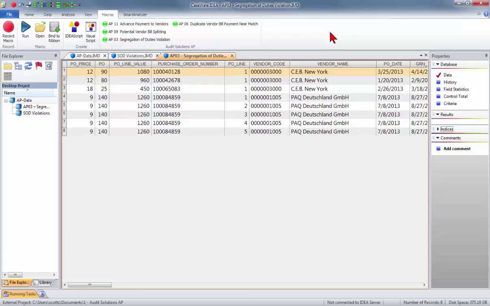This is a test for advanced payments to vendors. Basically, you've got preferential treatment. Somebody who's getting paid a little bit faster than they should. Potentially a red flag indicator for preferential treatment or favoritism of certain vendors. Let's go ahead and see how we can do that.